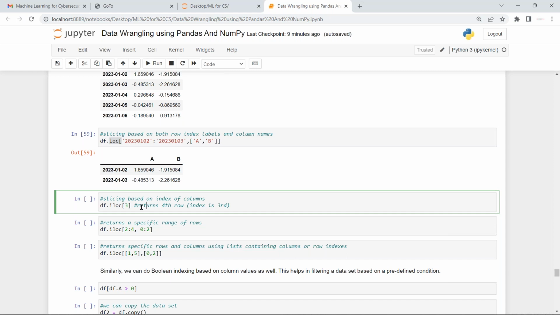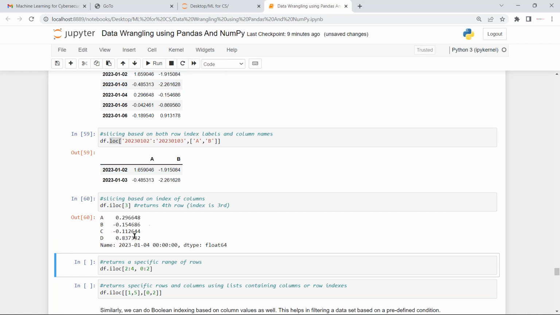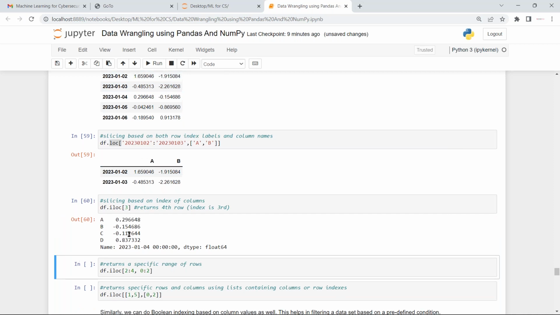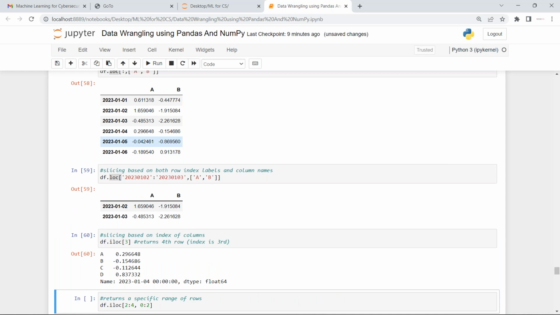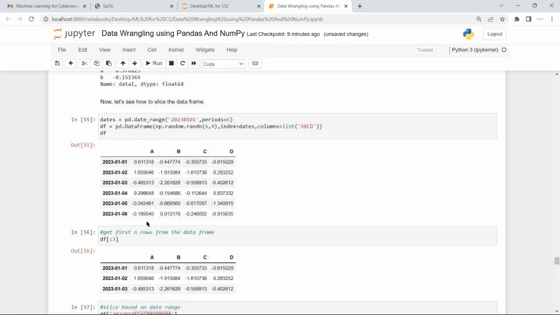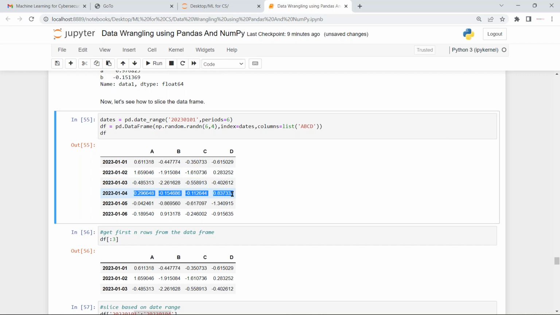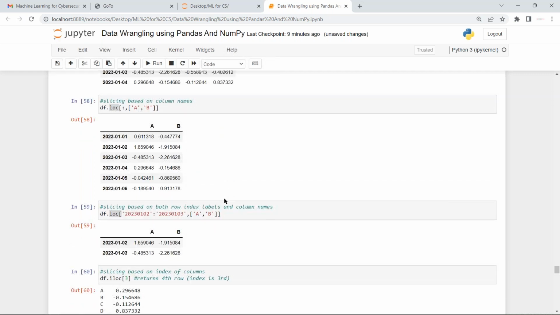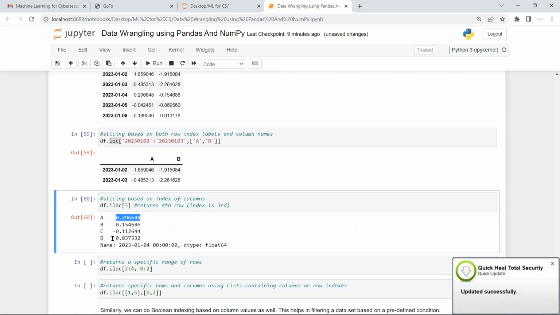So now here you will be getting the third row. See, this is how index third row works. You will be getting the fourth values of A B C D. The original data is this, and you will be getting 0 1 2 3. We got the values of this, 0.29 to 0.83. You will find that 0.29 to 0.83.